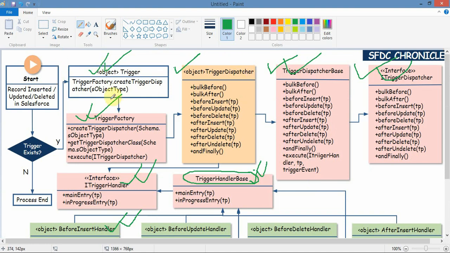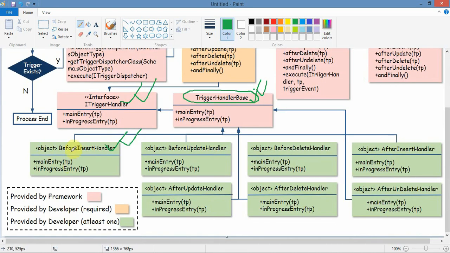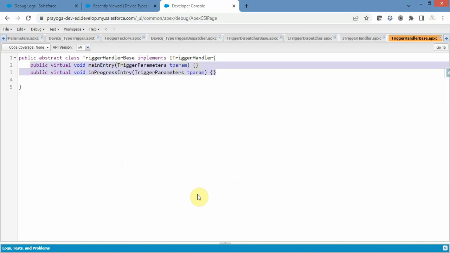Whenever a developer starts to write a new trigger, they just need to use this object dispatcher and the job of these five classes is done. Then they can write a before insert handler or a before update handler based on their requirement. They can use any one of them. Those are not mandatory classes; only at least one is required. Now let me go to the handler classes.